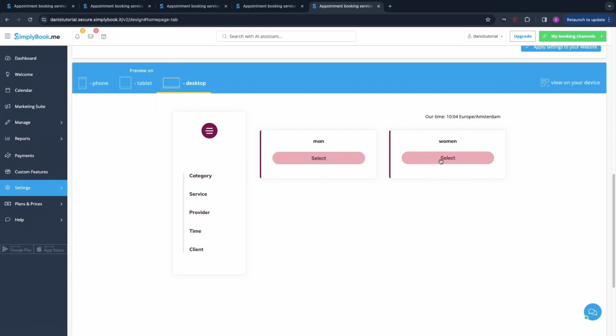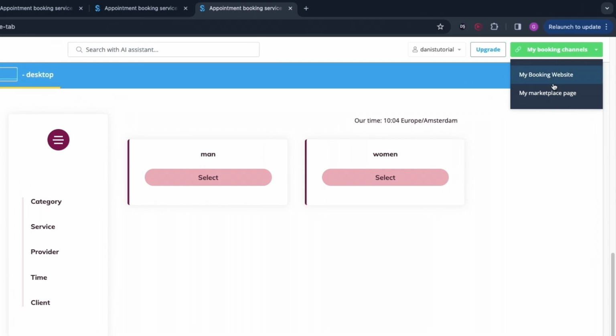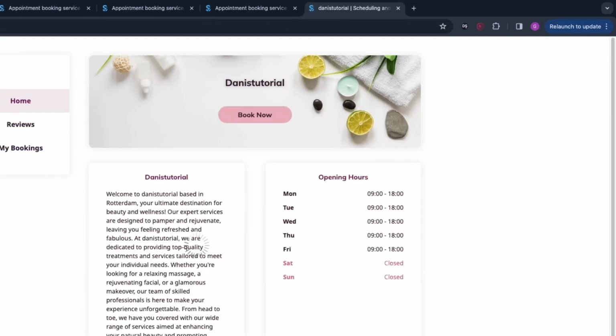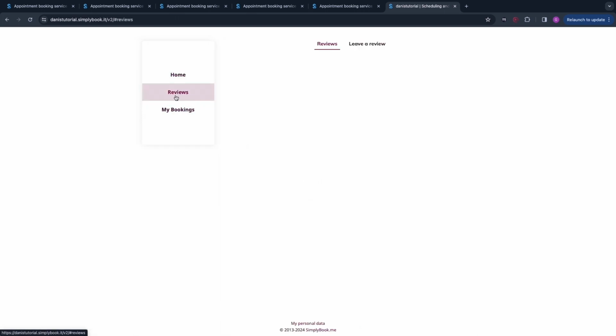So these are the categories that I showed you earlier. So you have category, service provider, time, and client. So I'll just show you a quick preview. So you can click my booking channels and then click my booking website right there. So this is now what my booking website looks like. So you have home, reviews, and my bookings. For example, if I head over to reviews, you will see the current reviews and people will be able to leave reviews right there. So you can also set up automated emails where you request a review after a person has had an appointment, and I'll show you how that works as well.